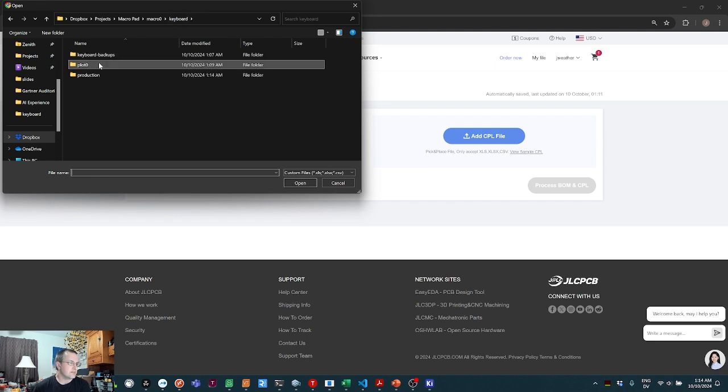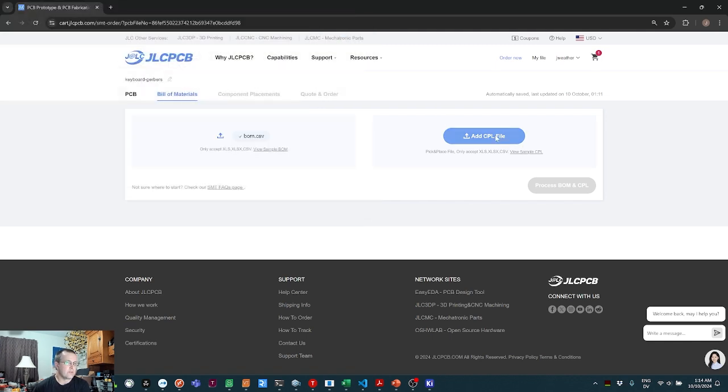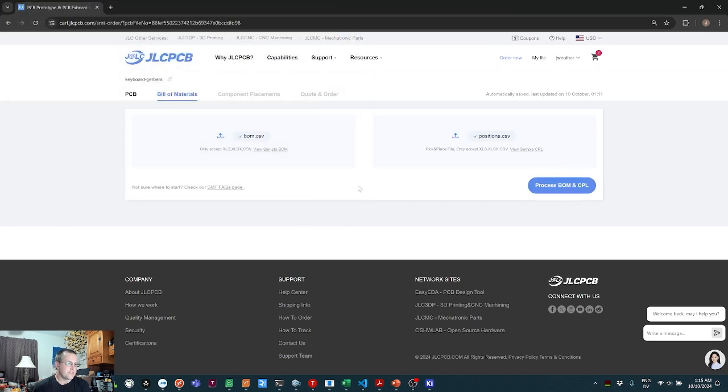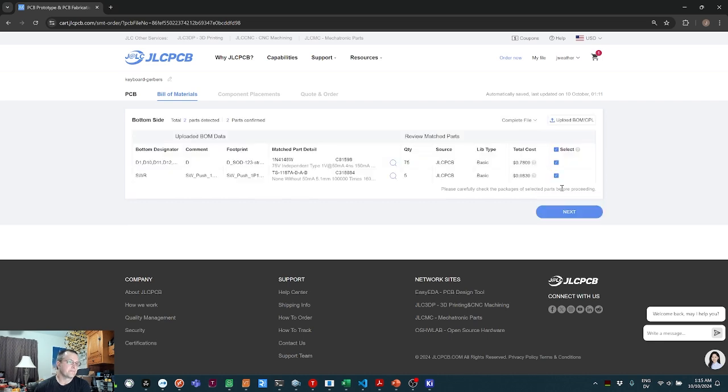We'll find our production folder we were just working on, select the BOM, add CPL file, we'll select positions.csv, and process. It'll read it in. It'll say you want 75 diodes because there's 5 boards, and it'll give you the cost. And here's our reset switch. Everything looks good there, so we'll hit next.